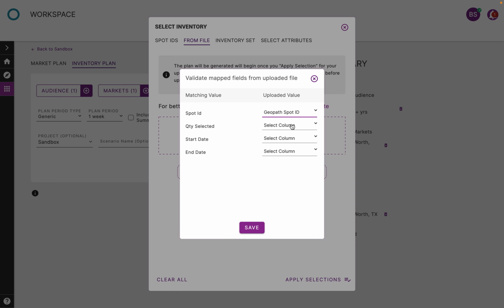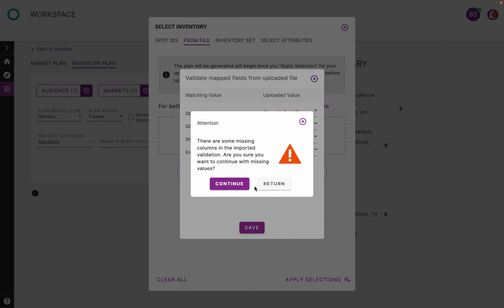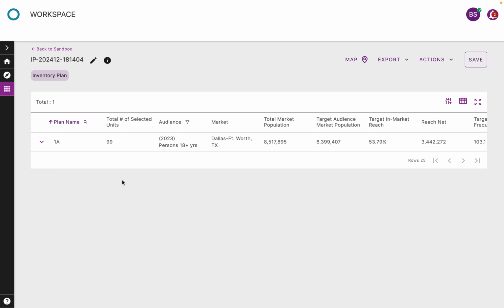Quantity selected, you can skip. This is most helpful for when you're doing scheduled fleet quantities, but in this case I can skip it. Start date and end date. Once I have everything matched as I like it, I can hit save. And this alert is just letting me know that I've skipped that one column, and I can hit continue. Here we can see my plan results.